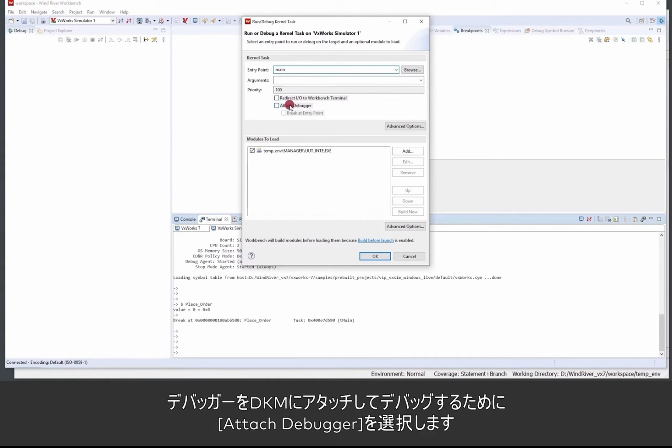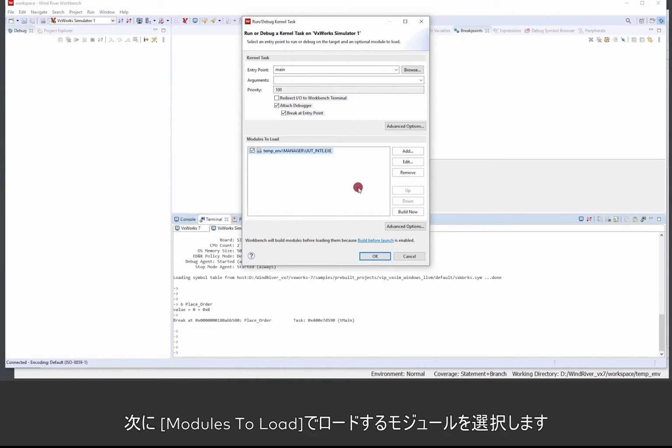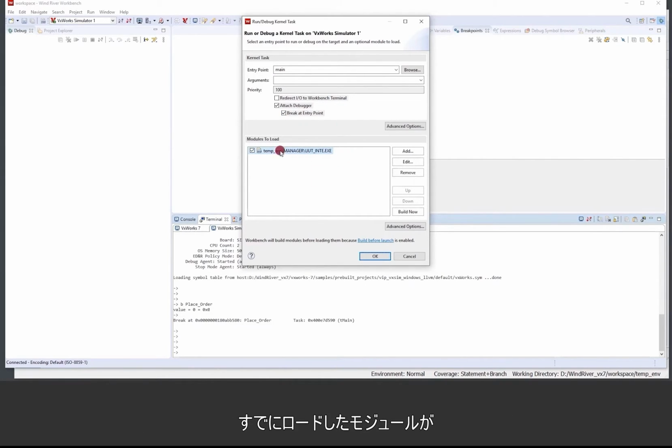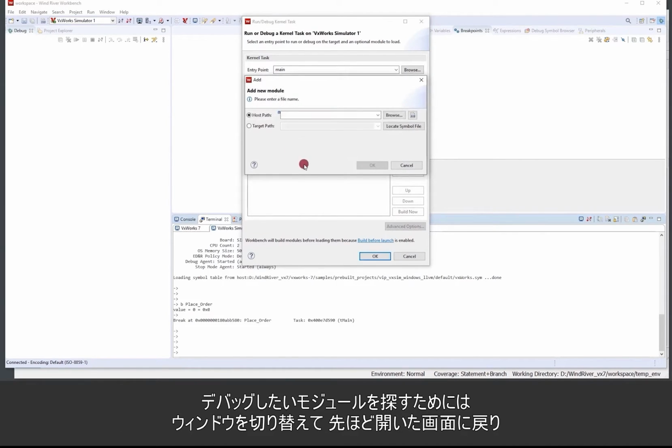We're going to want to select attach debugger, because we want to attach the debugger to our DKM and debug it. And then we want to break at the entry point, which is main. Down here is where we select our module to load. Occasionally, you'll have some modules from previous loads that are stuck in this area, and you'll want to remove those. Then you'll want to go find the one that we want to debug.